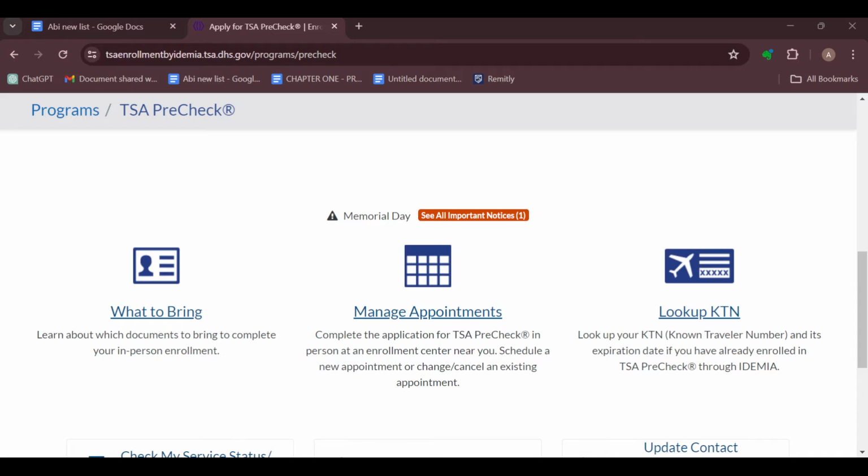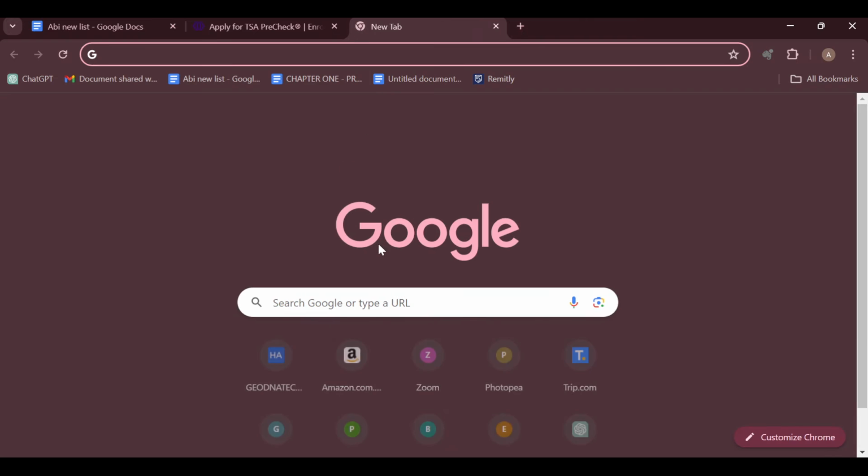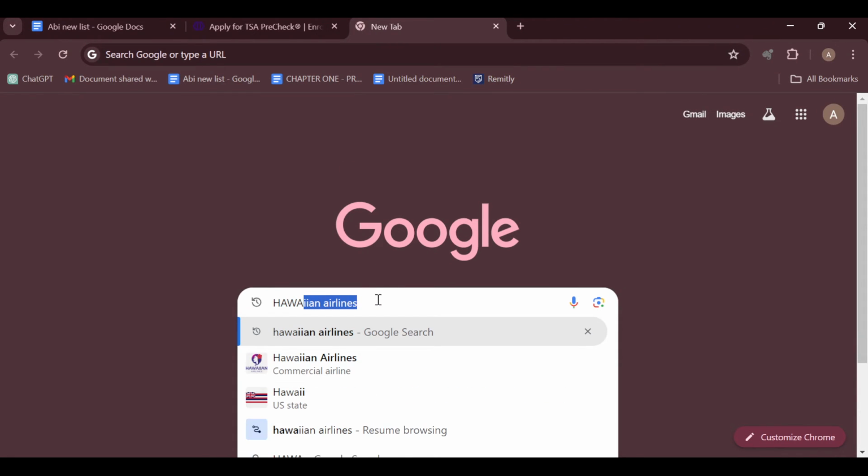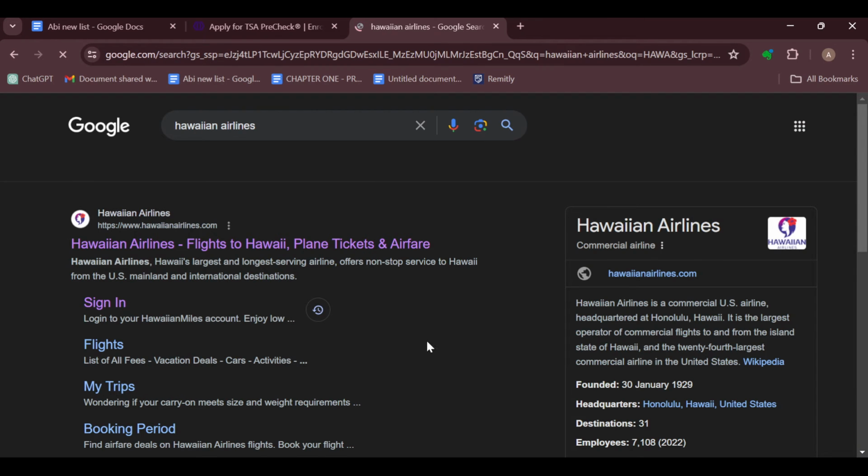So after receiving this known traveler number, the next thing that you have to do is to go back to your Hawaii Airlines account by opening a new tab and typing out Hawaii Airlines. And then after typing out Hawaii Airlines, log in to your account. And then while booking a flight, if you want to make a reservation on Hawaii Airlines, you'll be asked to enter your known traveler number, also known as KTN.